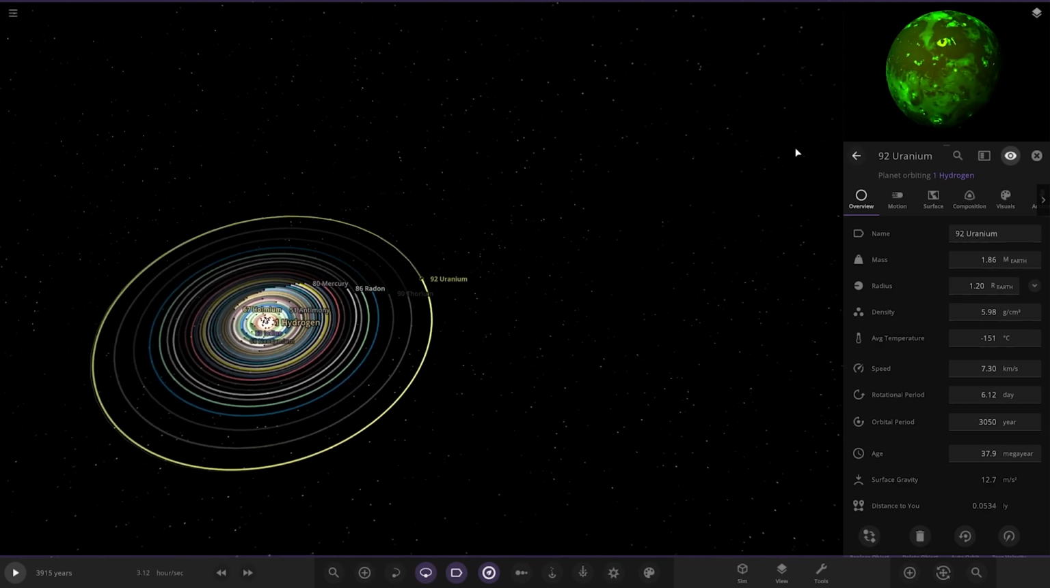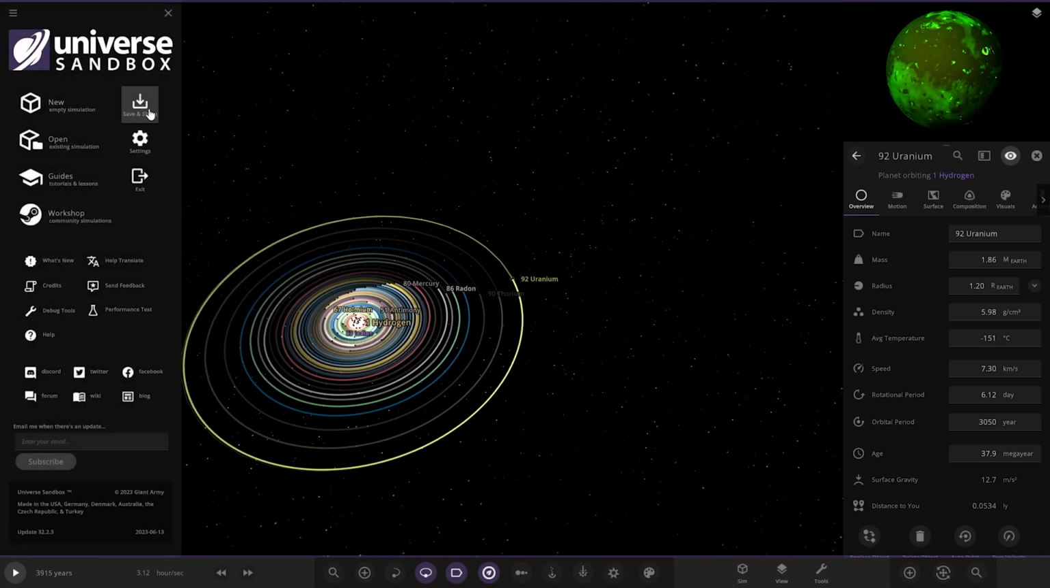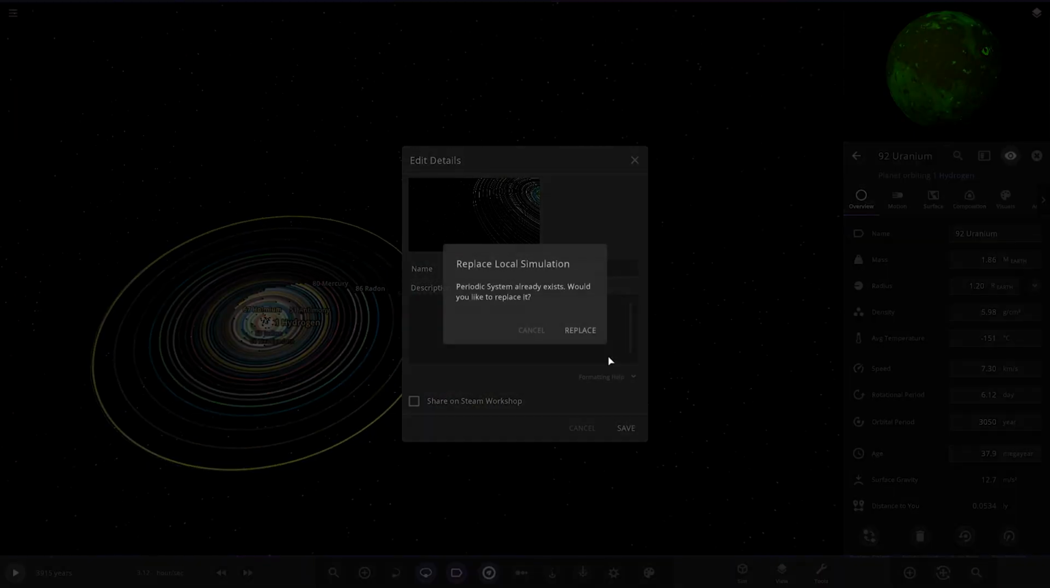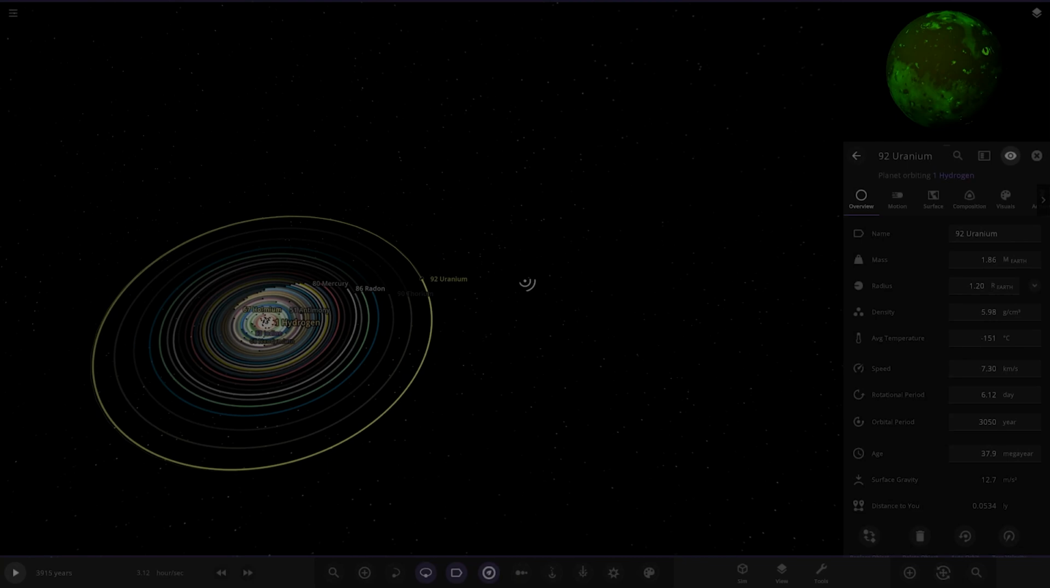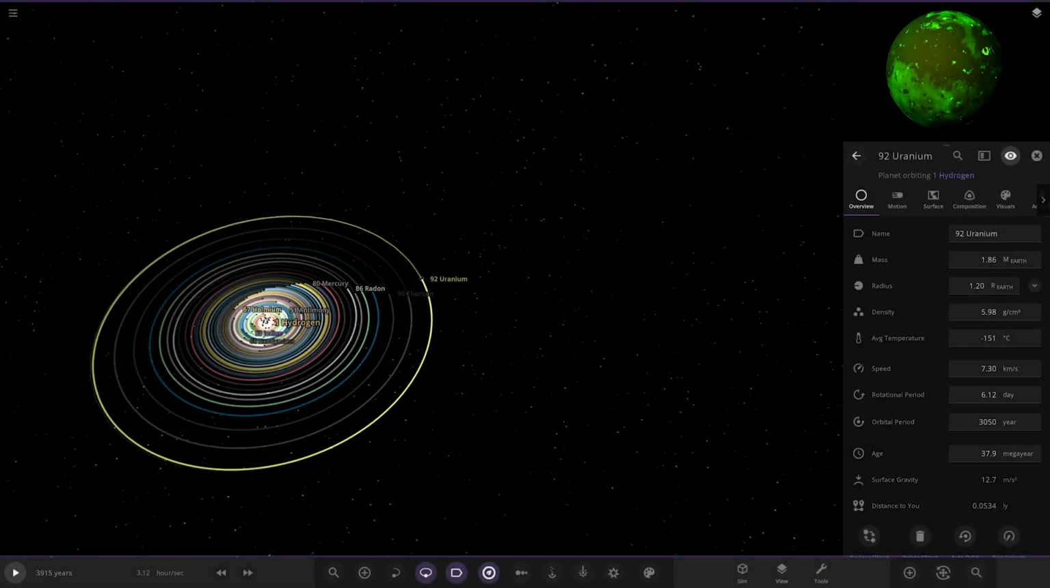That's pretty mad. Very, very radioactive there. Save. Done. Cool. So yeah, uranium's got to have that cool green and, you know, the glow in the dark effect. So there you go, looking good.